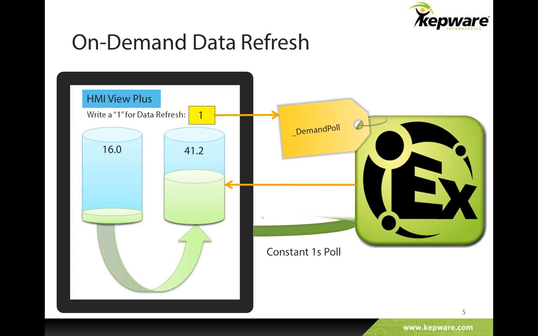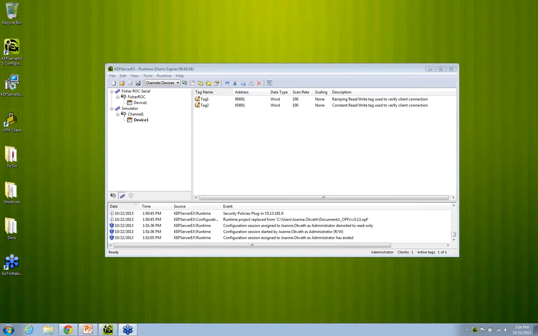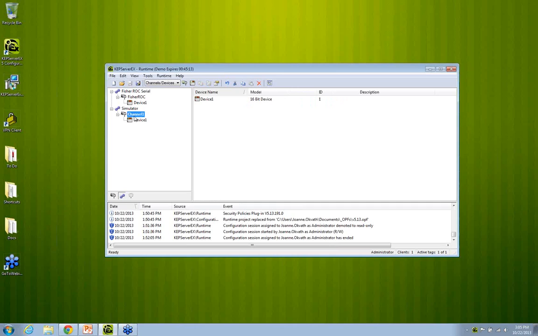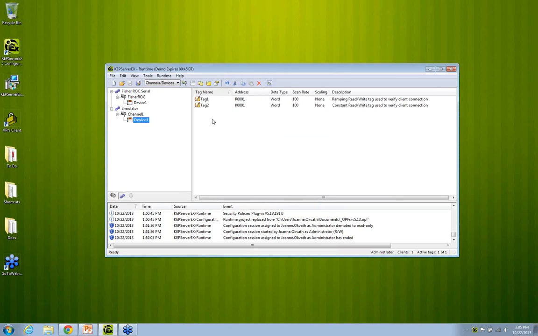Okay, so this is going to be pretty easy to demo. Pop out real quick here and get into my server. First thing, I'm going to use the simulated channel here, using the simulator driver, in order to show you how this works with just a couple tags, a ramping tag, and a constant read-write tag.